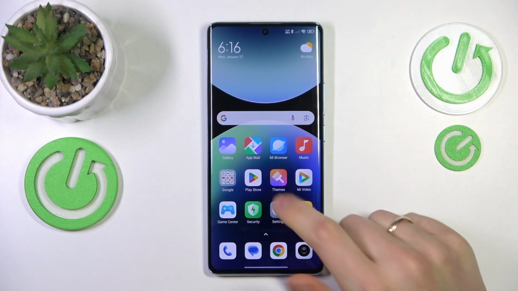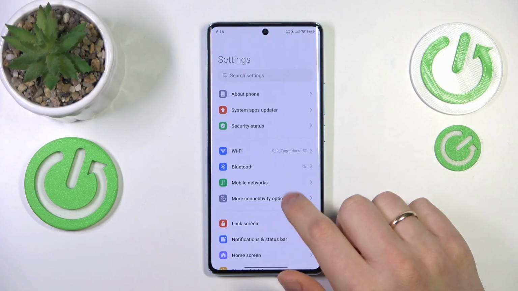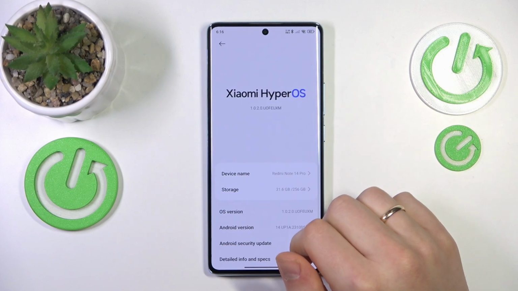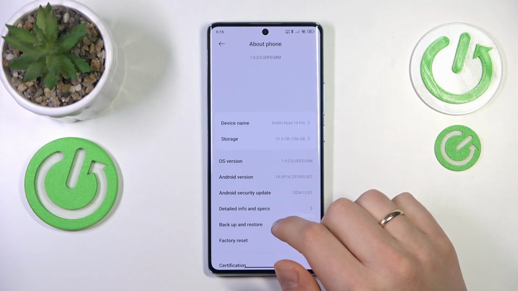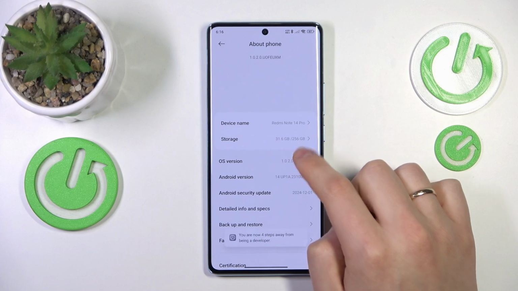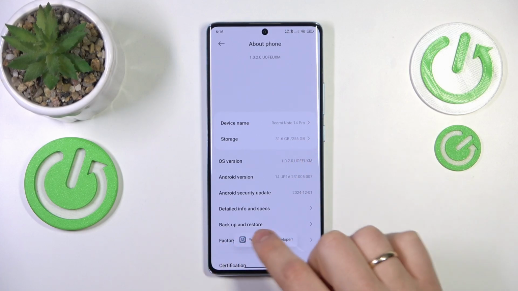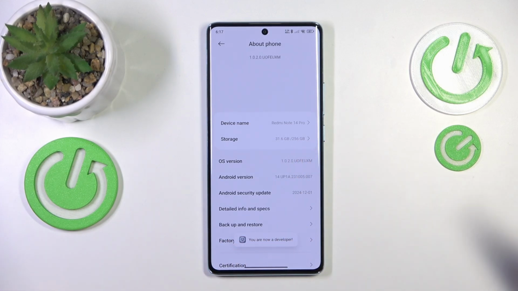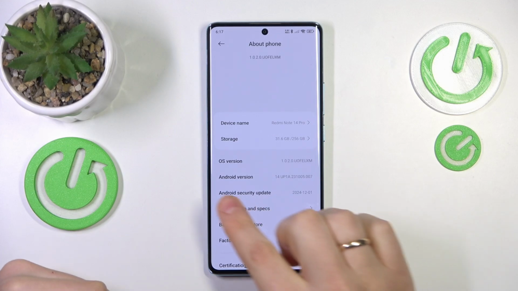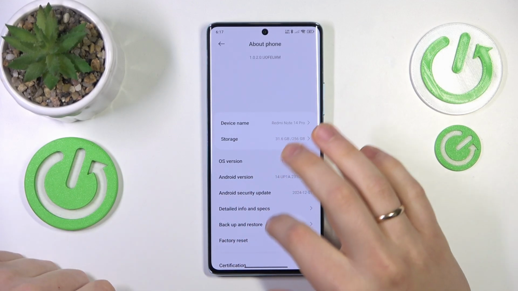To start, you will need to launch your device's settings and here enter the About Phone category. Now, you will need to tap on the OS version continuously, and once you see the "You are now a developer" message, that means that developer settings or options were enabled successfully. Sometimes on the older Redmi phones, you will need to press the build version instead of the OS version. So keep that in mind.